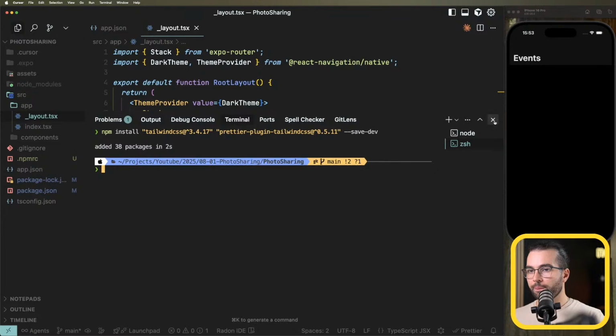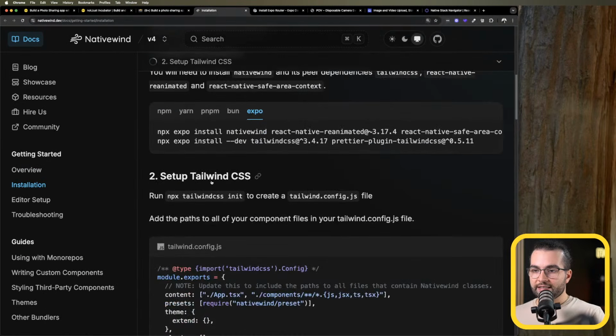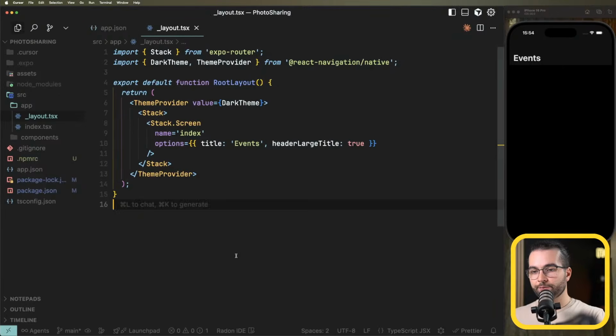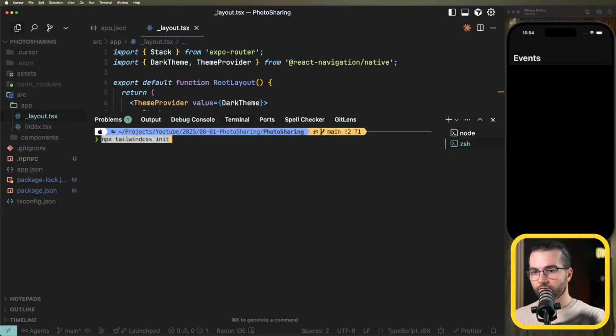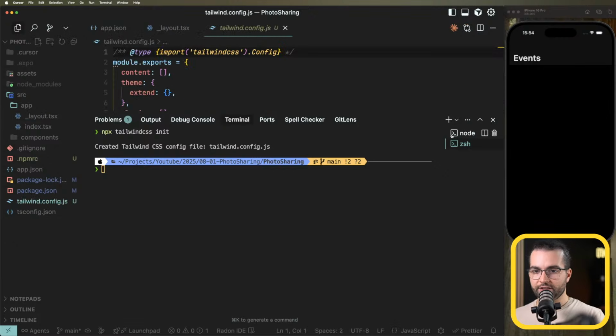Perfect. Let's see the documentation of NativeWind and what is the next step. The next step is to set up Tailwind CSS. For that, we need to run npx tailwindcss init, and that is going to automatically create this file for us. Let's do that here in our project. And as you can see, it will create this Tailwind config file.